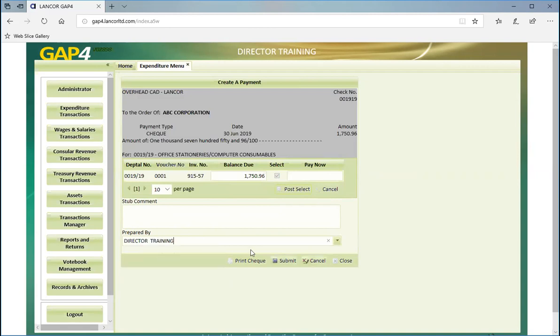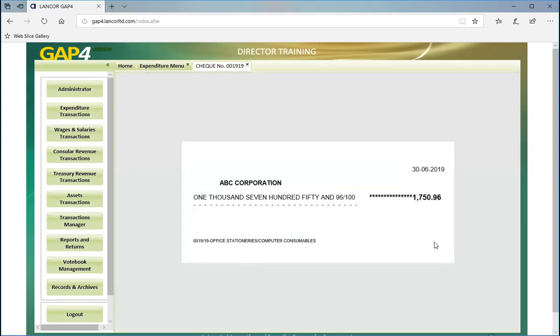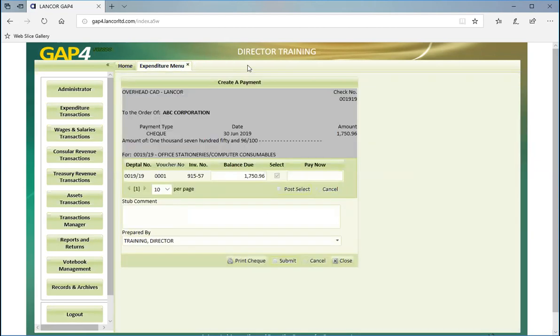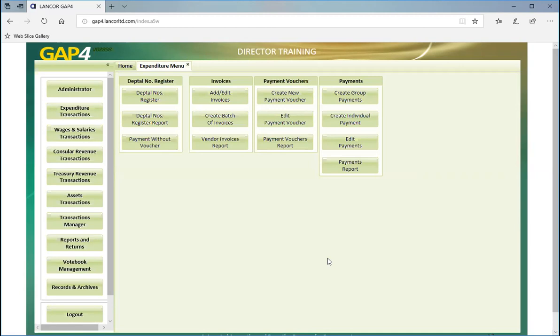And I can add who's making the payment, submit. I can print the check. And that's it. That's a complete transaction. We'll close it. By doing that, the transaction has been added to the cash book and all the reports that are required.